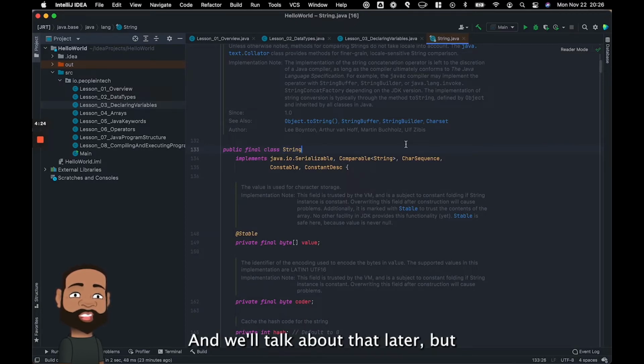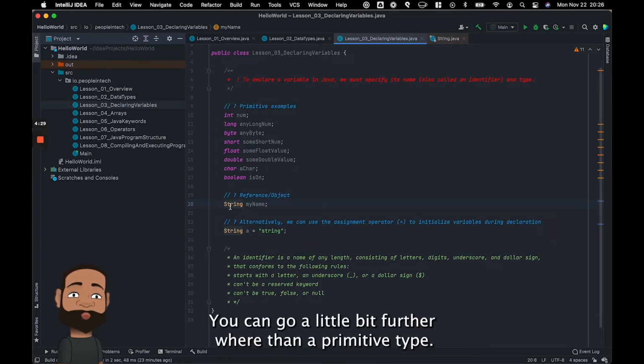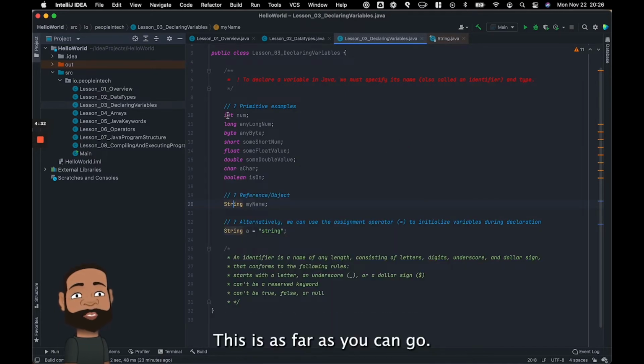And we'll talk about that later, but that is how you pretty much know a reference type, you can go a little bit further, whereas in a primitive type, this is as far as you can go.